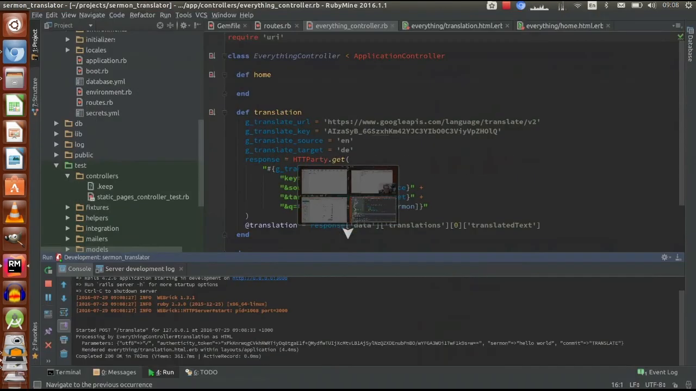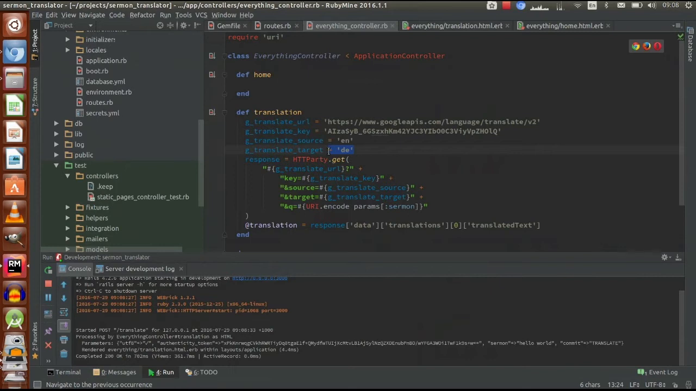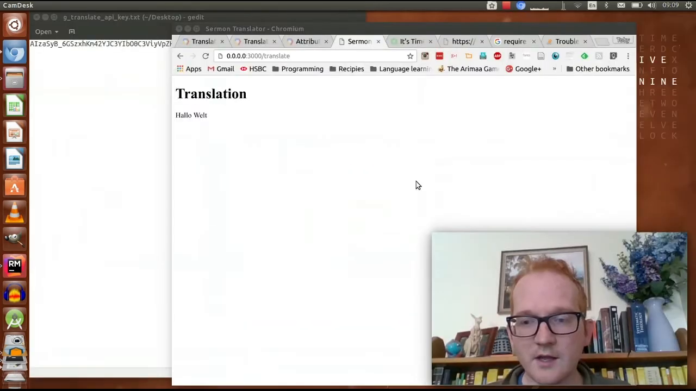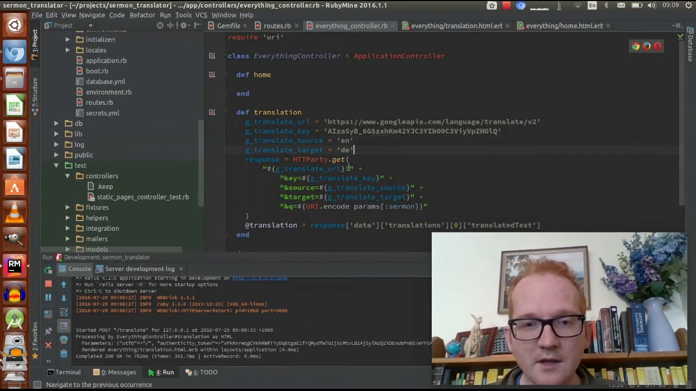Okay, so now you might have noticed in here I just put German, I hard-coded that. Here I've hard-coded the translate key, the Google API key, into the source code, which I shouldn't, because I'll be publicly posting this source code, so I'll need to find another way to put it in. So I will get to that. But so far so good.